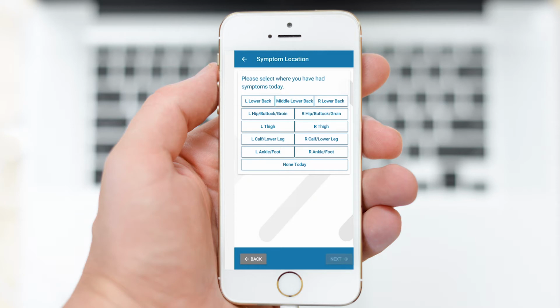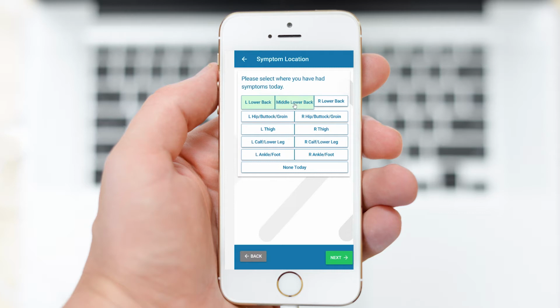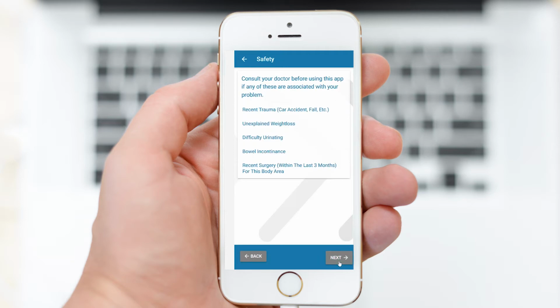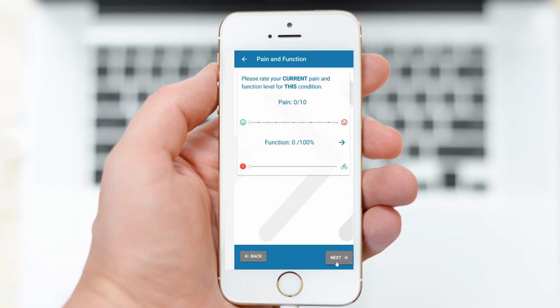We'll first ask where it's located, how your symptoms behave, whether they're constant or on and off. And then we have a safety card that will prompt you, if you have any of these conditions, to consult your doctor before using the app. Next, you'll be entering in your pain and function so that we can get a baseline of where you're starting out. And then you'll be able to track these as you progress through the app.